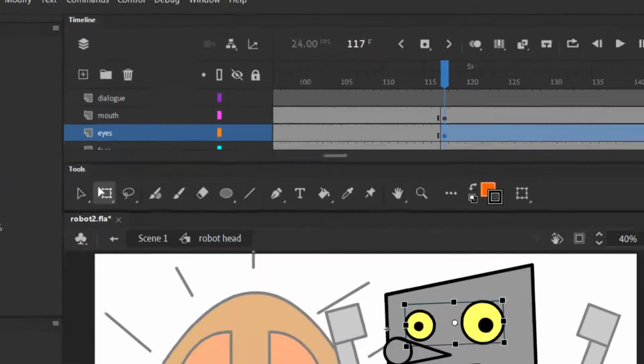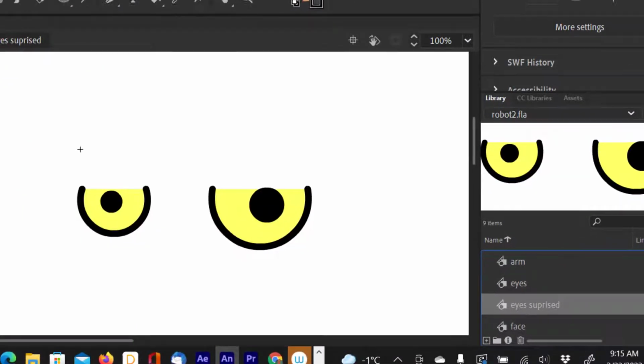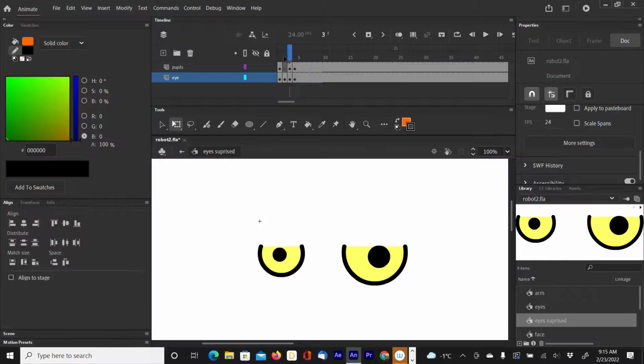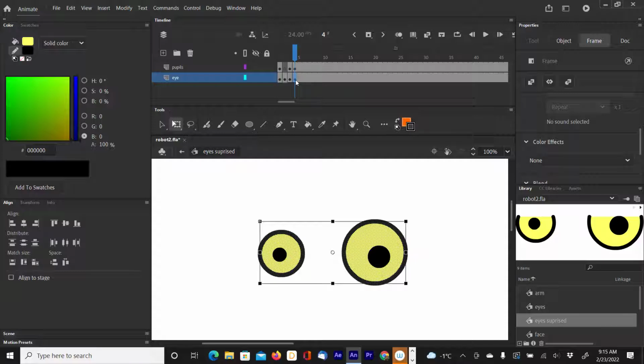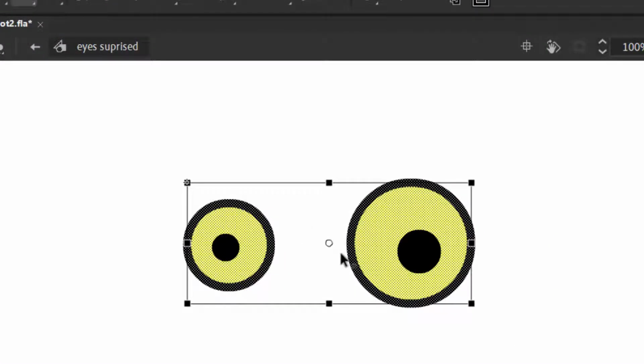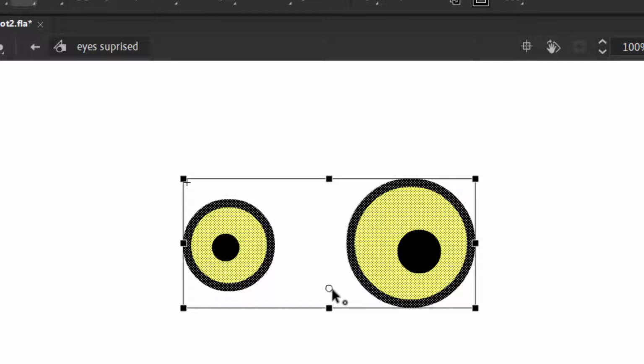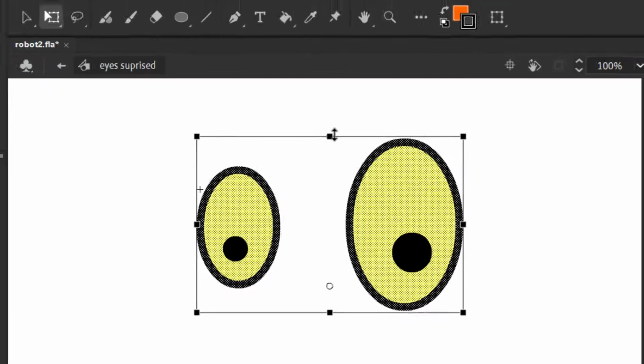Okay, and I'm going to go into my eyes surprised, and basically it's the same eyes that I had before. They blink and then they open, but I'm going to take it after the blink. Going to give it a few frames for it to do it. I'm going to stretch them up like I did before, so I'm going to move this. This is the rotation point. So it's going to allow me to kind of stretch this up a little bit in one direction.